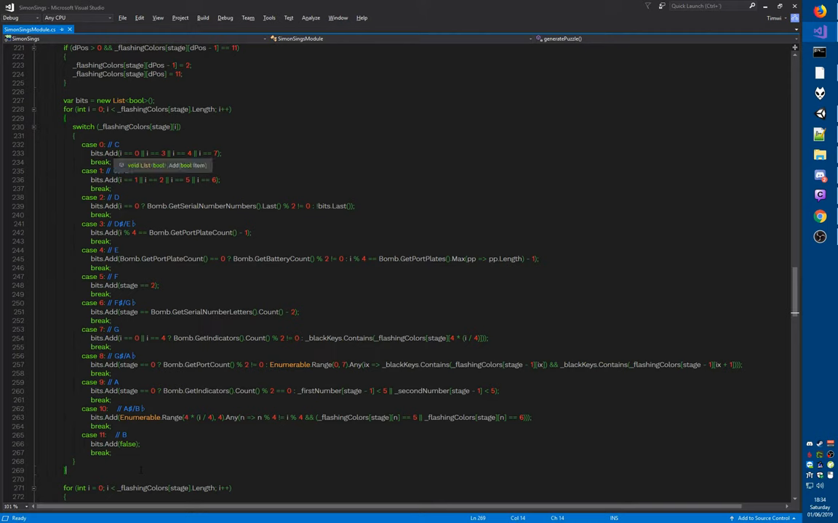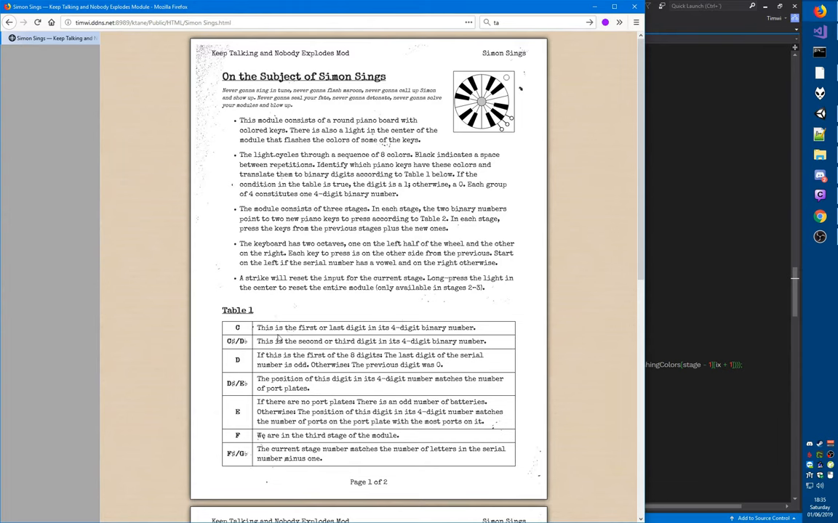So each of these is a little condition that says whether or not to add a 0-bit or a 1-bit to your number. As you may recall, the rules of Simon Sings are that you have to construct an 8-digit binary number consisting of zeros and ones, and the manual has these sort of Boolean conditions.